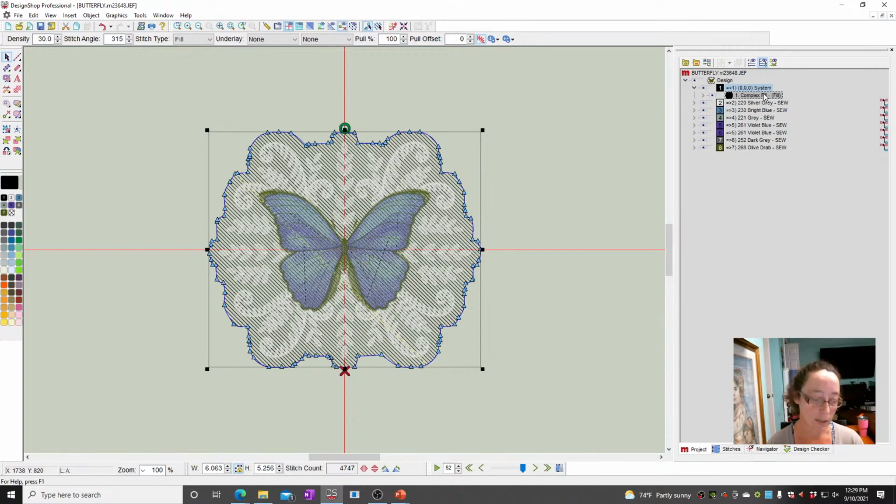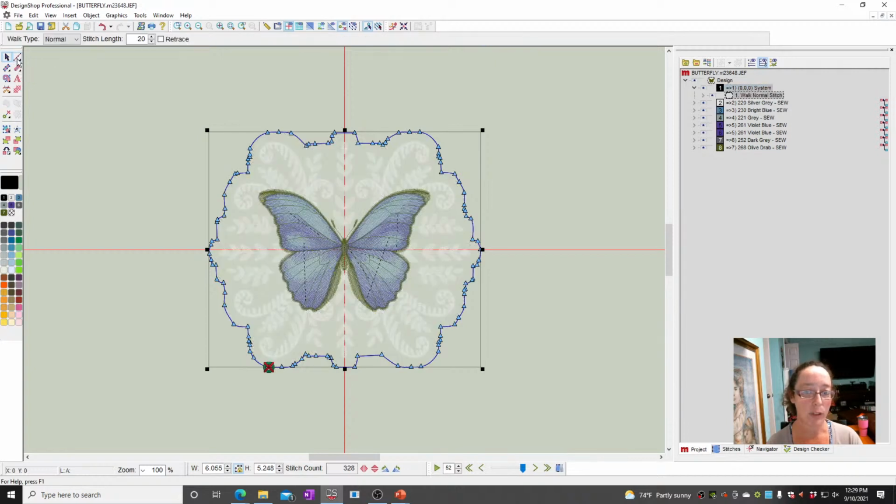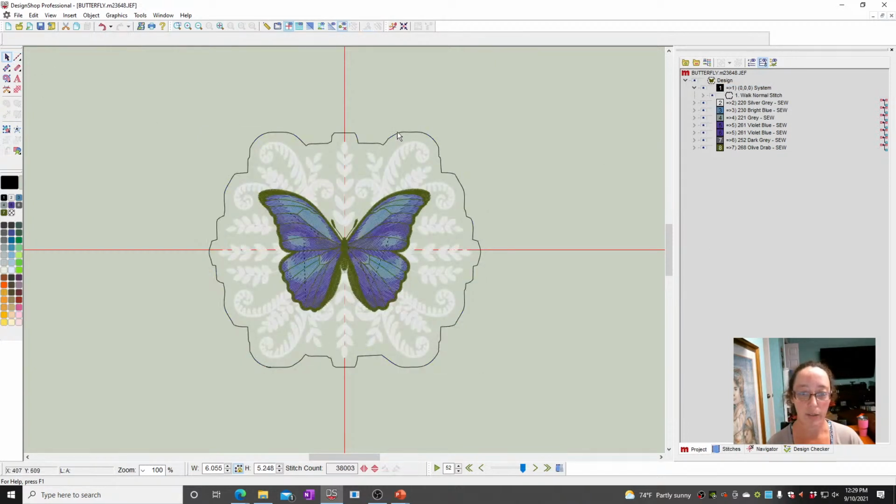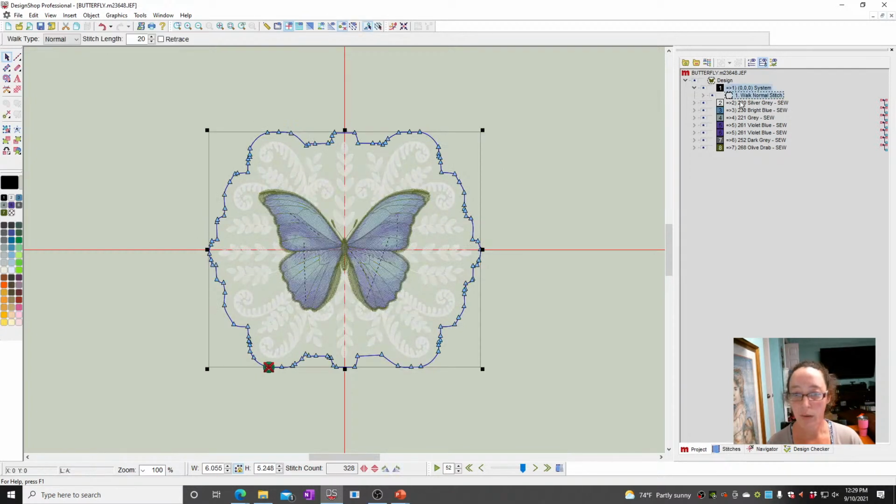to, let's say, a running stitch. To do that, I'm going to hold the Control key and click on my walk input. So I held the Control on my keyboard and clicked on walk. Now that's a walk outline. So now I can take that, copy paste. I did Control C, Control V, and give it a new color. So I've got my placement, my tack down.